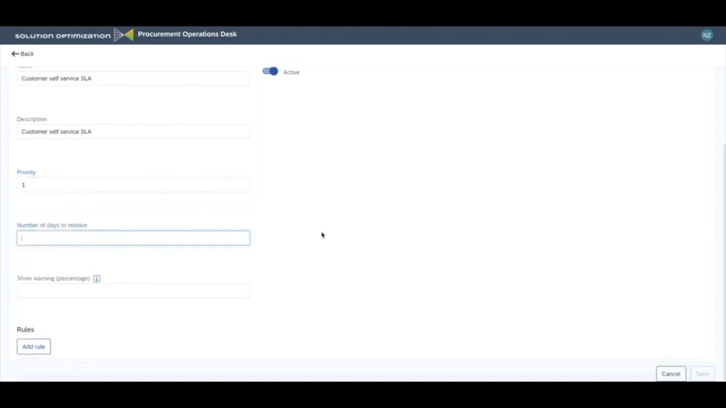The next field here is setting up the number of days to resolve. So what's your SLA for whatever task gets assigned to this. In this scenario, we're going to select 7 days, keeping in mind that this is in days. The system will use business days, so it won't count holidays, public holidays, or weekends. The last one there is the show warning in percentage. So when would you want the system to notify or warn the user assigned to that document that their SLA is coming up? I'm just going to select 50%, keeping in mind this is a percentage field here.